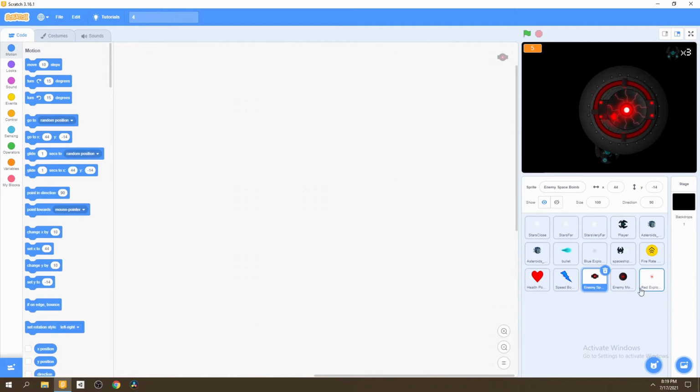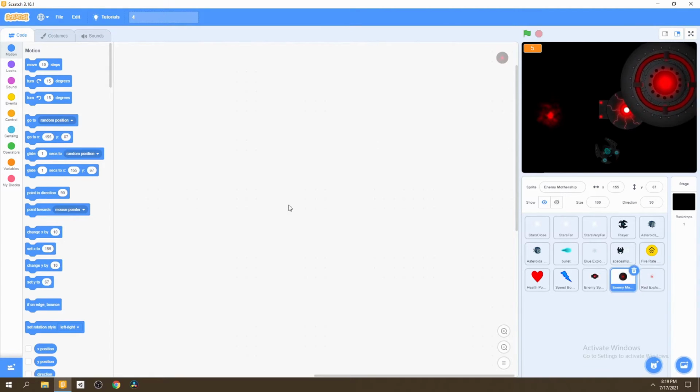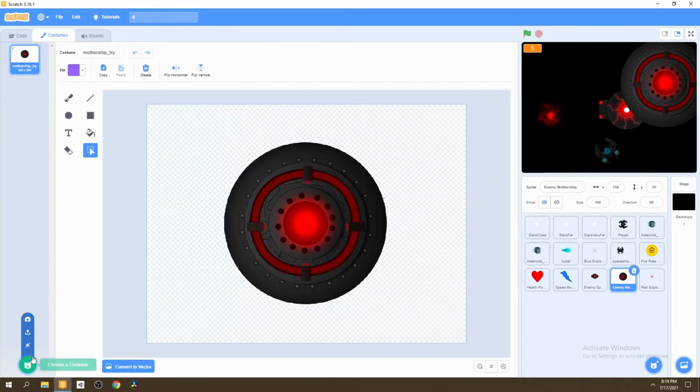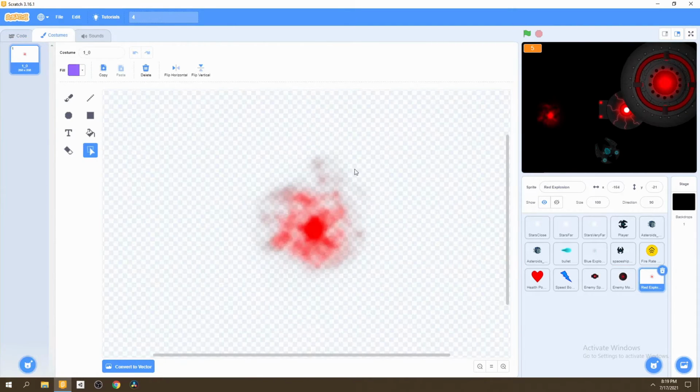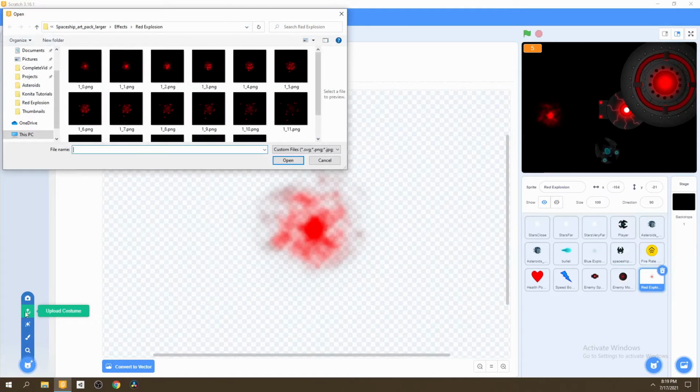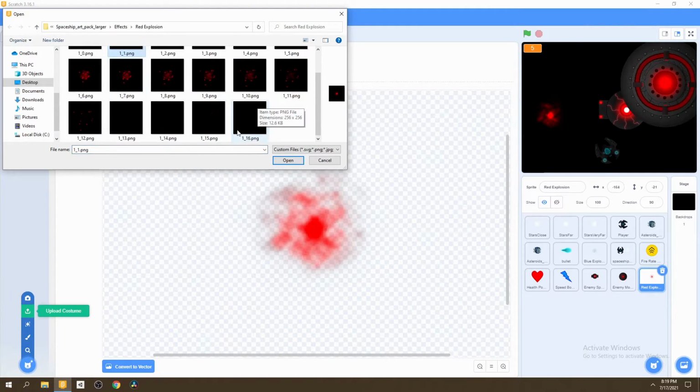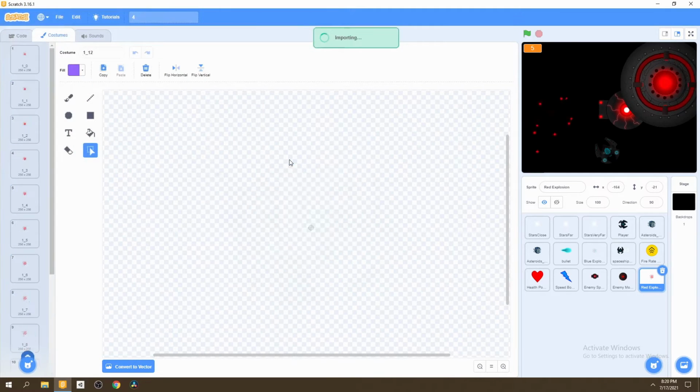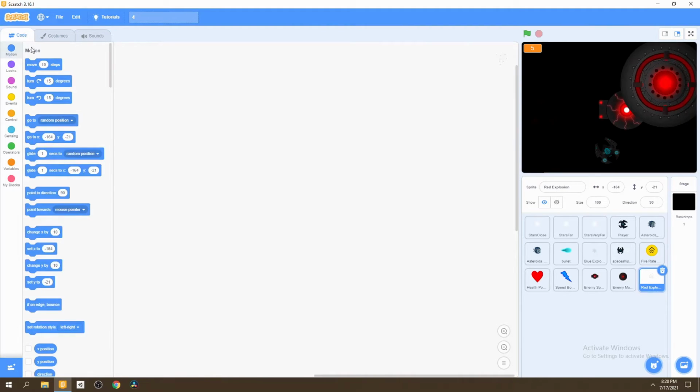First things first, let's make this explosion work as soon as a clone is created for it. So if we go to the red explosion and go to costumes, we'll add the other costumes for our red explosion. Just select the rest of these and click OK. Okay, now that we have all the sprites and costumes for this red explosion, we can start with the code.